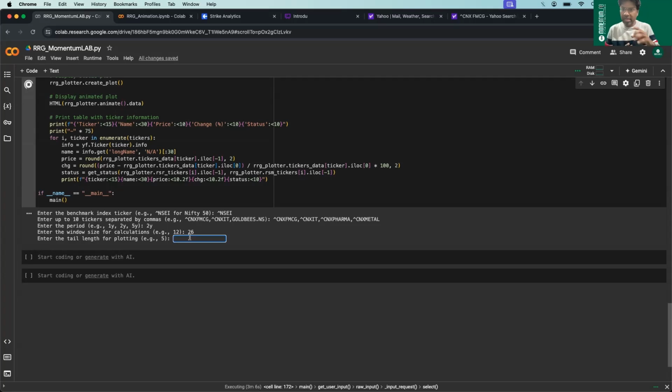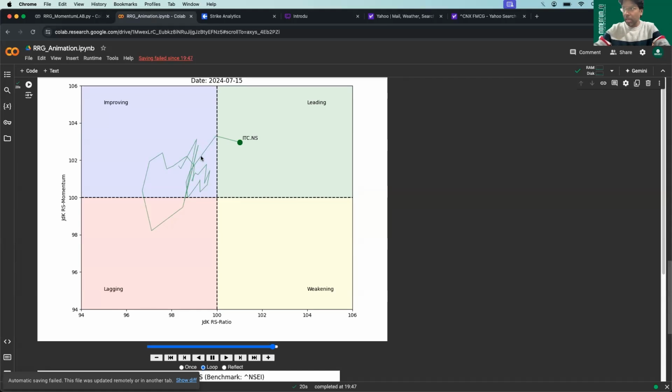The next thing that we need to input is the tail length. Tail length is nothing but this. Assume that this is a three-dimensional plot, two-dimensional in fact, because we are taking our relative strength ratio and relative strength momentum. But if you want to add time also as a dimension, we'll be using these coordinates of this particular stock ITC in the historical context, and then we'll be able to see its trajectory. This way we will be able to notice how it has traversed over a period of time.